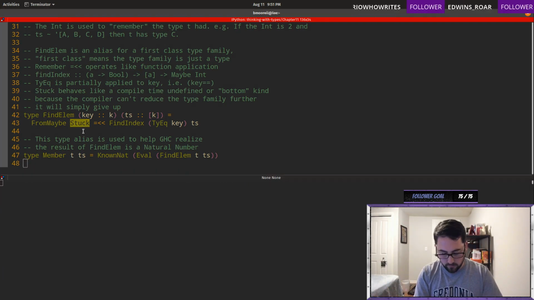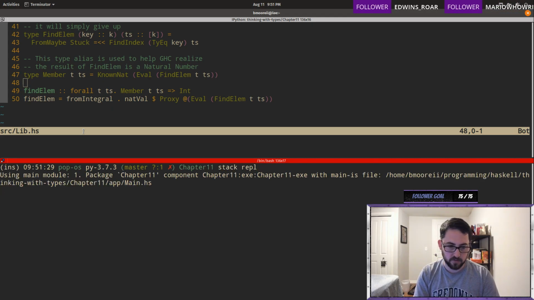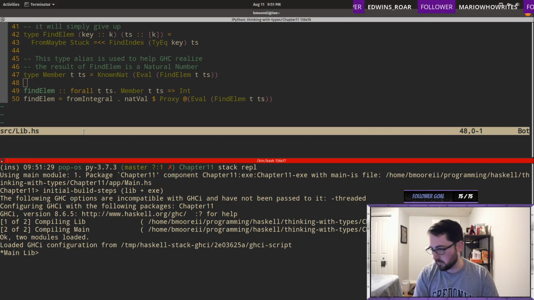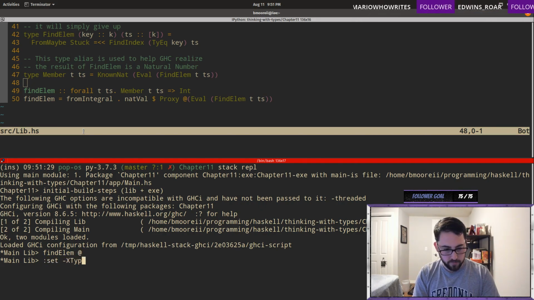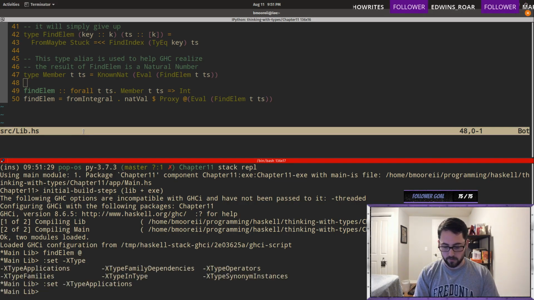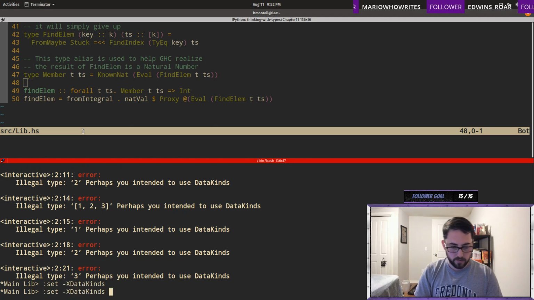So ideally, let me show the example of this running. Hopefully you're still with me. I'll feel silly if I'm talking to the rest of you who are following this already, or in theory following this. I need TypeApplications and findLm at 2 at 1 2 3, and we also need DataKinds.